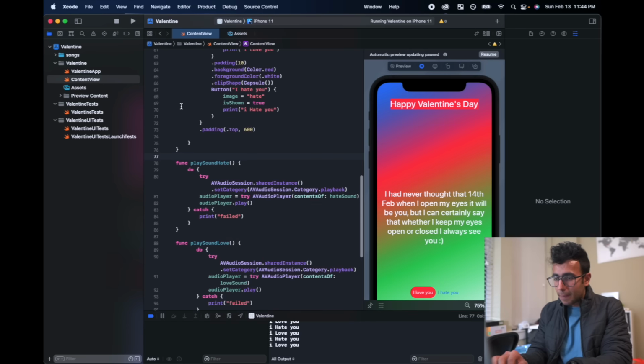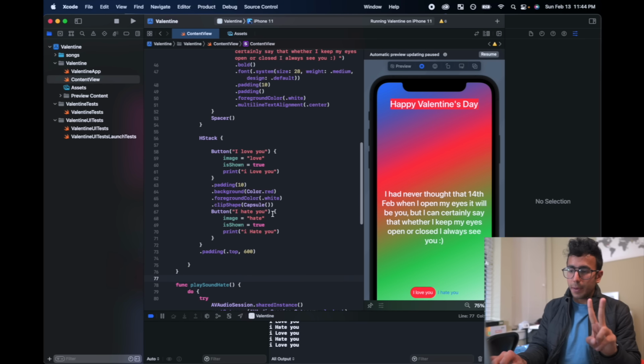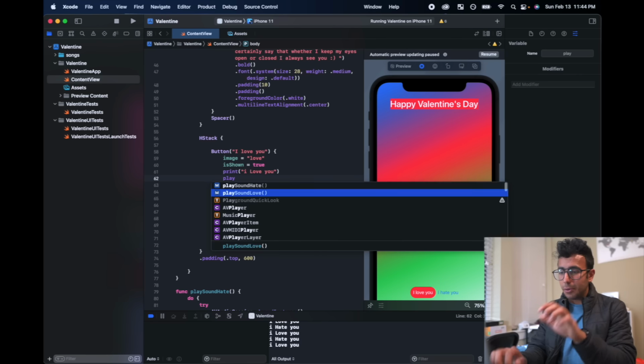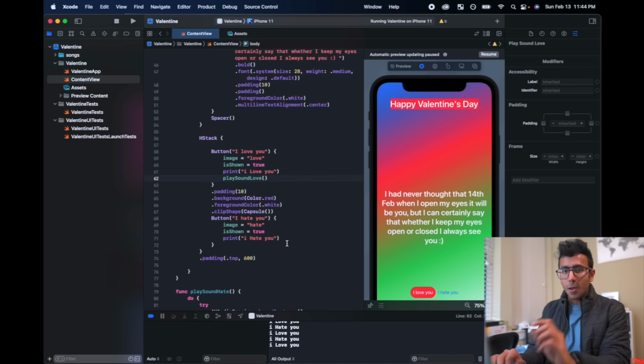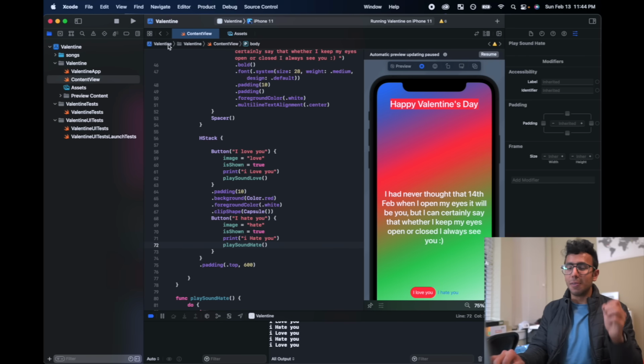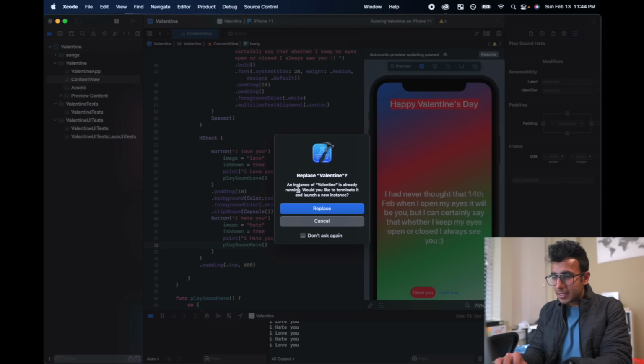So let's make it happen. There are two functions right now, or you can call it a method. The method will basically play that audio. So you only have to call it. You just have to type play song love or play song hate. So the moment you tap the button, these two music will be played. So let's install the app and see if it works.